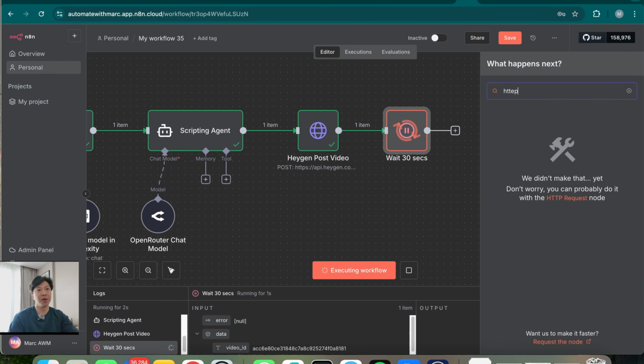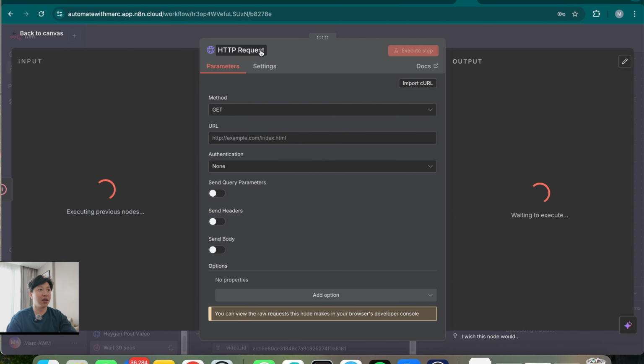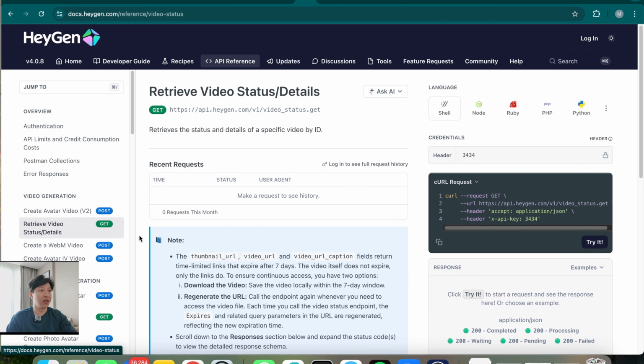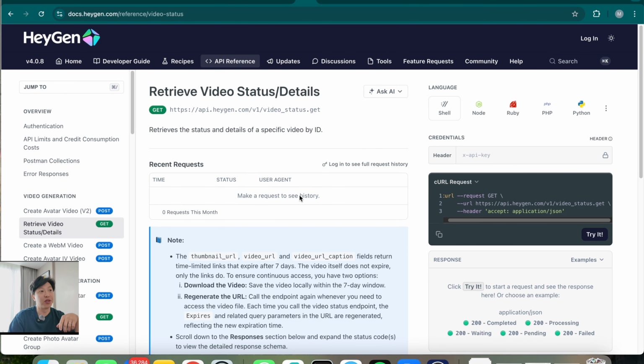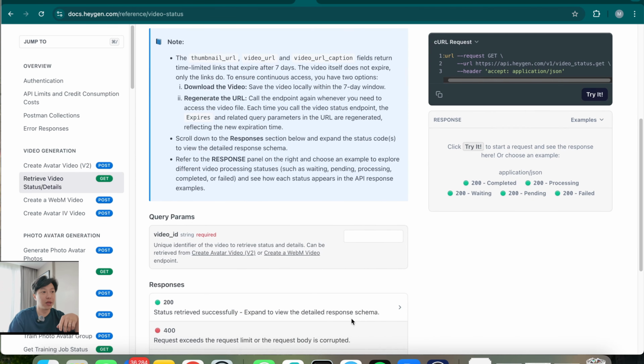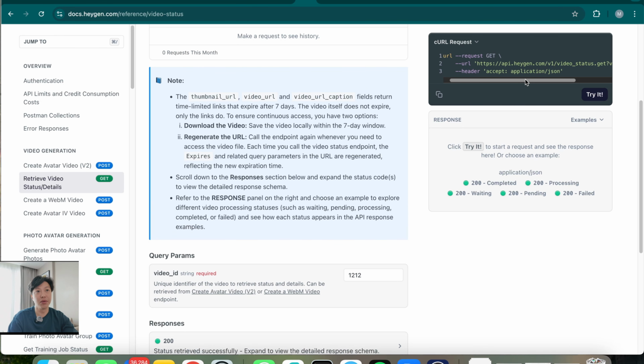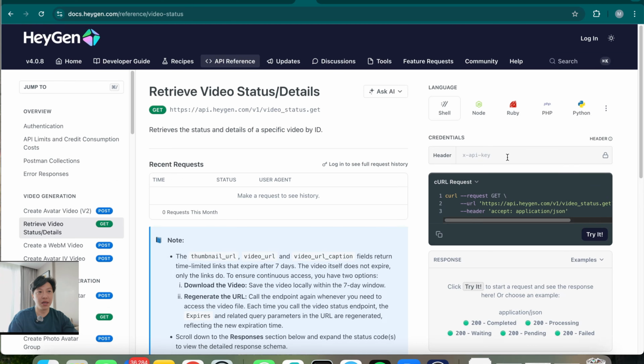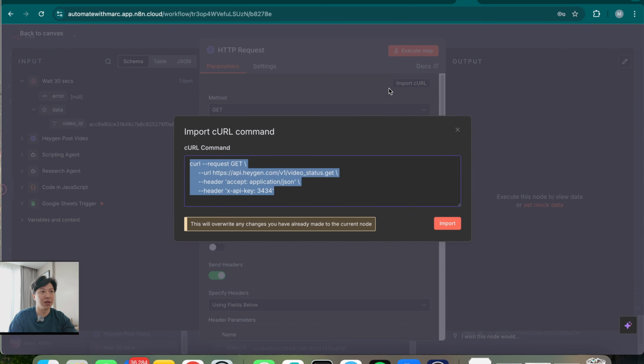And then once it's done waiting, we're going to introduce the other HTTP request node, which is this time the get node. And where you want to go here is actually retrieve video and status. So here under the retrieve video result and details, what you want to do is video ID, you want to put in a dummy number like 1212, and this is going to create the video ID equals 1212 in the curl request. We don't need the API keys here because we already have the credential set up. So we're going to hit copy here and then go back to the HTTP request.